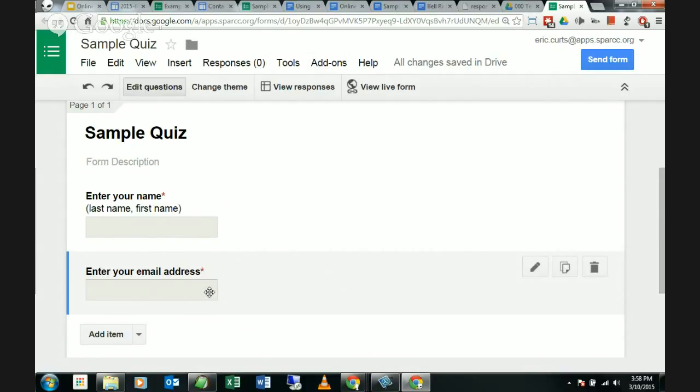So adding the email address here definitely is important if you are using a personal Gmail account rather than Google Apps for Education, because if you don't collect their email address, there's no way to send them their scores on the quiz, okay? There is a way around this with a Google Apps for Ed account, and so we will circle back around to that later. So this can be an optional item if you're using a school account. We'll come back around to that.